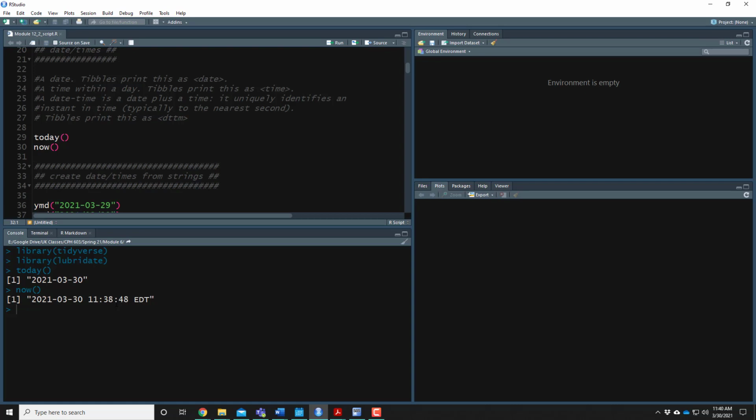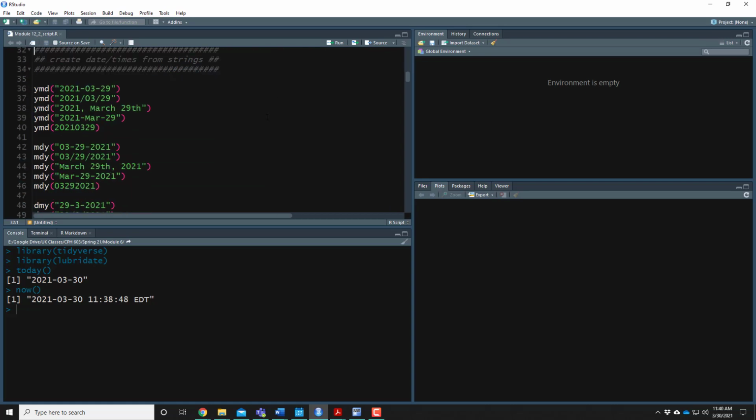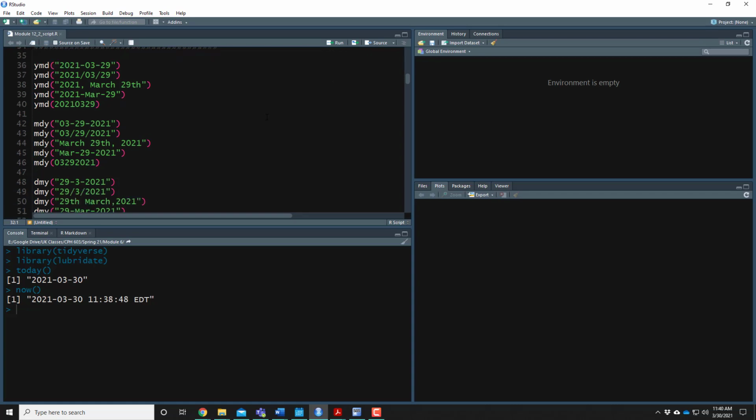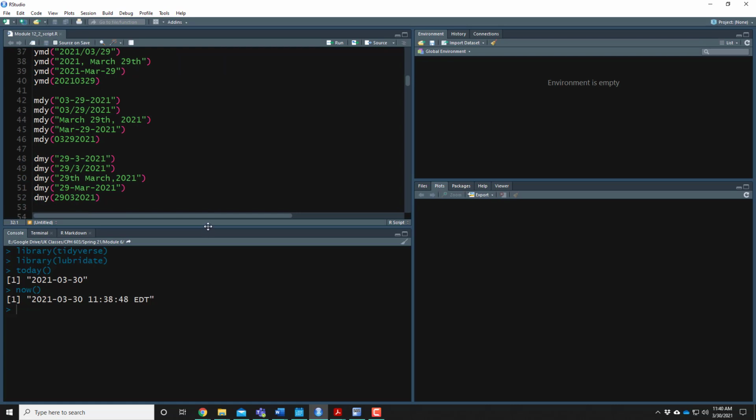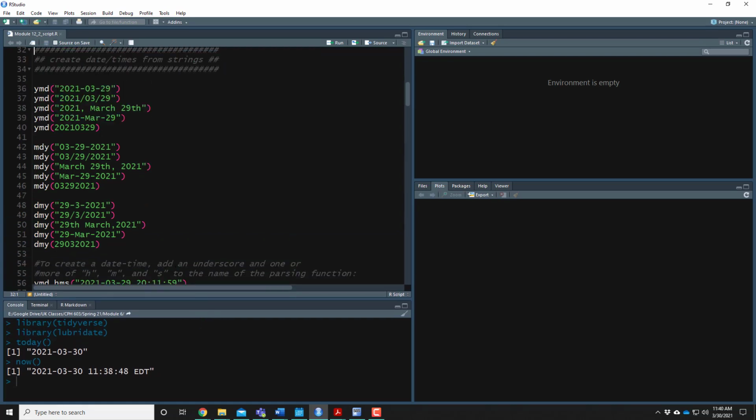So the first thing we're going to look at is how to create dates and times from strings. In the previous video we saw how to convert strings over to factors. Now we're going to look at how to do this for times. There are some really useful functions. There's really 3 functions, but I put a bunch of examples here just to show you how they work. There is the ymd function, mdy function, and dmy function. The y stands for year, m stands for month, and d stands for day.